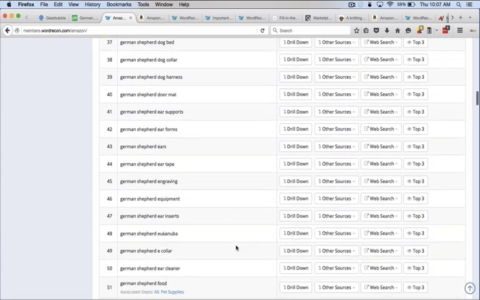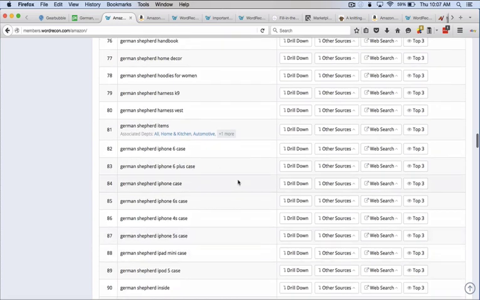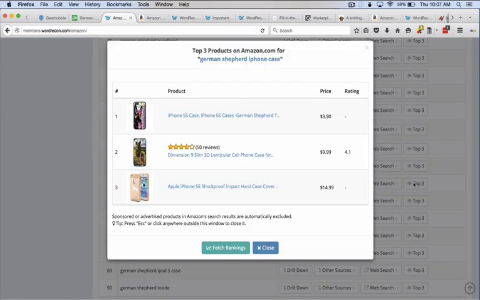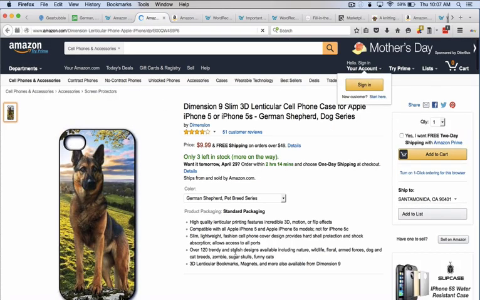Let's see here. Okay, so here, iPhone case. German Shepherd iPhone case. So let's look at the top 3 right here. So there's a bunch of different German Shepherd iPhone cases. This one only has a 4-star review, but it has 50 reviews. So it's made quite a lot of sales. So this is interesting to me.